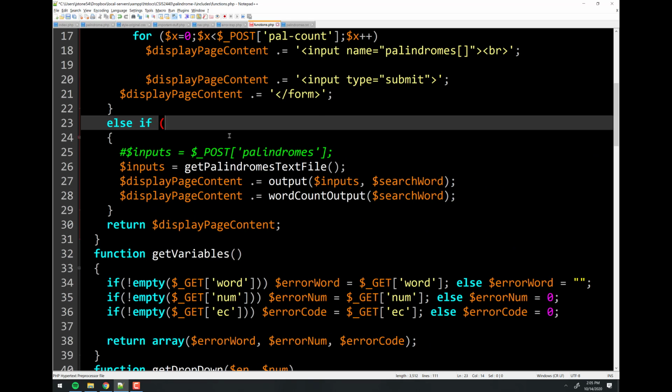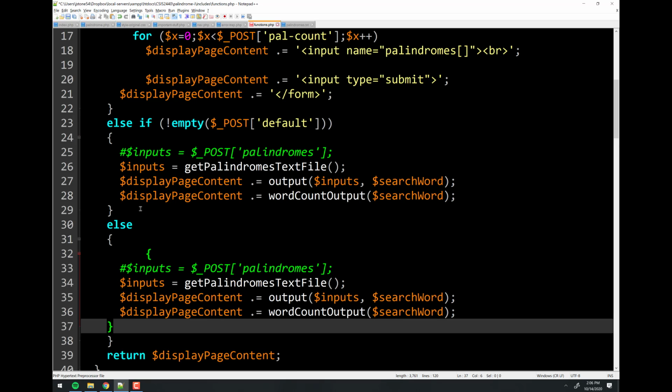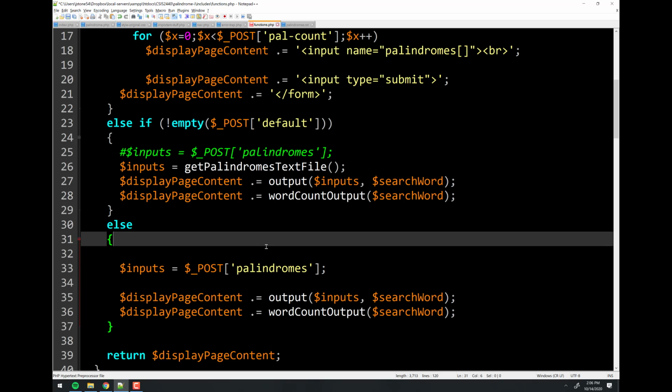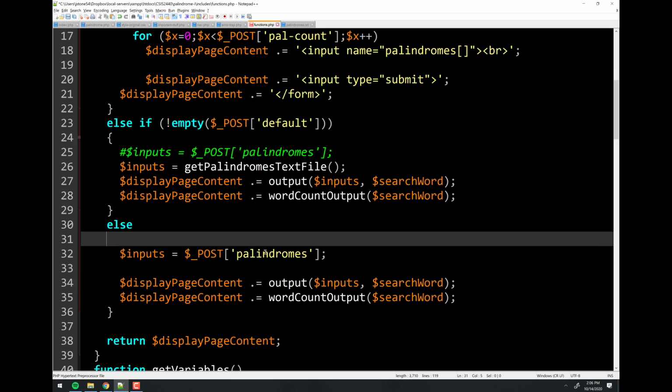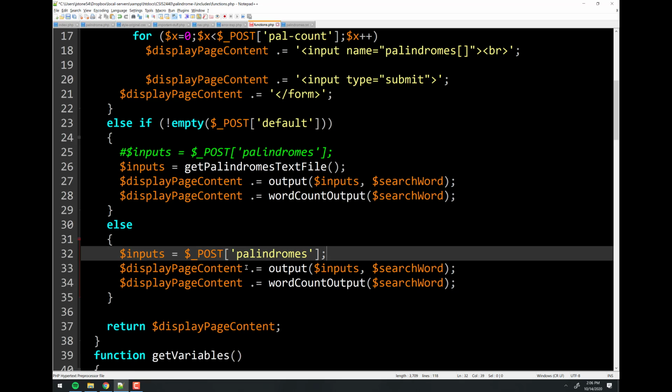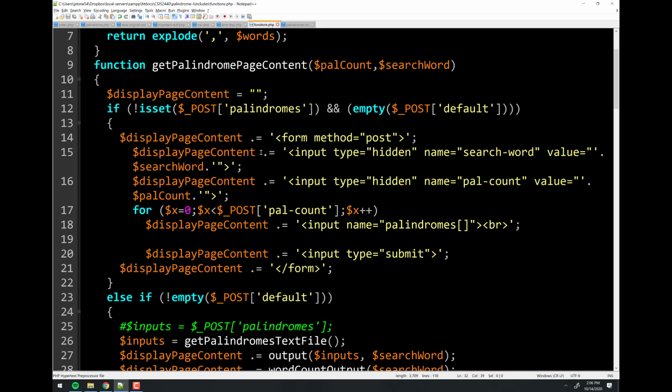So else if that is not empty, right? If that's not empty, go ahead and do exactly that. Else, do this. I got too many curly braces there, right? That's what we used to have. That should give us what we want. Now, we still have to deal with the error trapping in a minute here. Clean this up. Okay, let's look at this one more time.